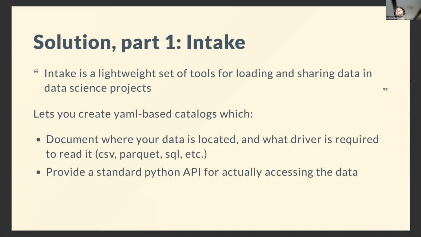So the first part of our solution was finding and using this wonderful library called Intake. Intake is a tool for creating data catalogs, where you write down the catalog specification in YAML files. With each entry in your data catalog, you specify where it is, and also what kind of driver you need to access it. So whether it's a CSV, or you're going to load it with a Parquet reader, or it's SQL.